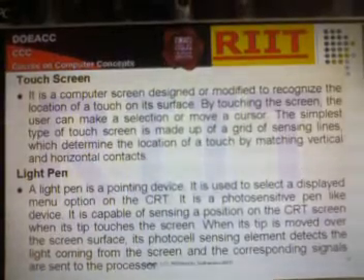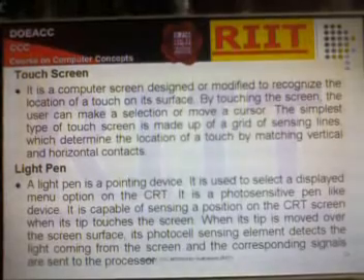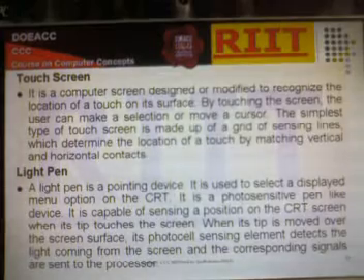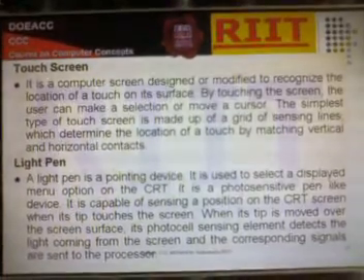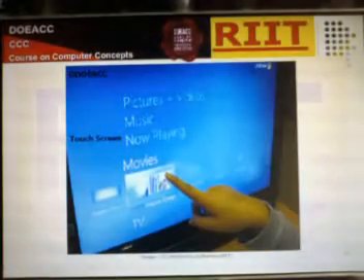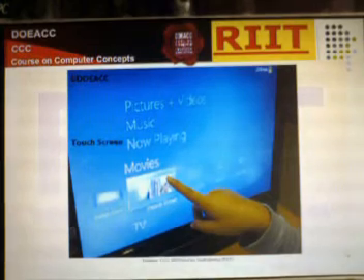its sensing elements detect the light coming from the screen and the corresponding signals are sent to the processor. Touch screen, you can use like this.